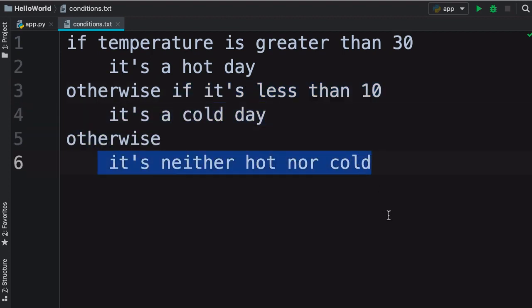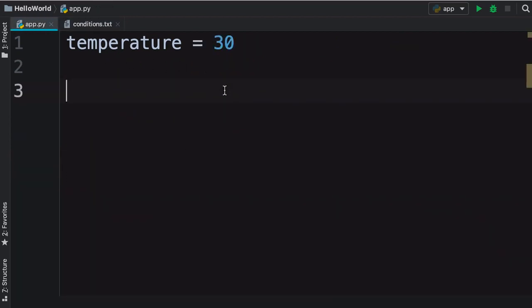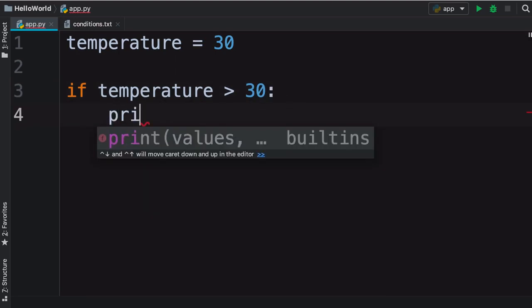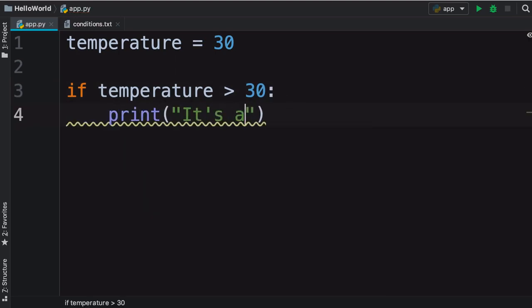Otherwise, it's neither hot nor cold. And by the way, here I'm talking about Celsius, not Fahrenheit. So to build these rules into our program, we need to use comparison operators. Back to app.py. I've defined this temperature variable. Let's write an if statement. If temperature, now we want to check to see if this is greater than 30. So we use the greater than operator. If this is greater than 30, we want to print it's a hot day.